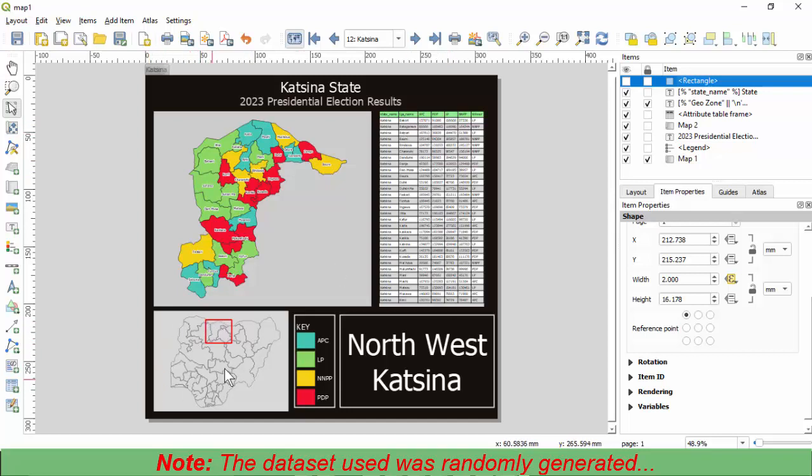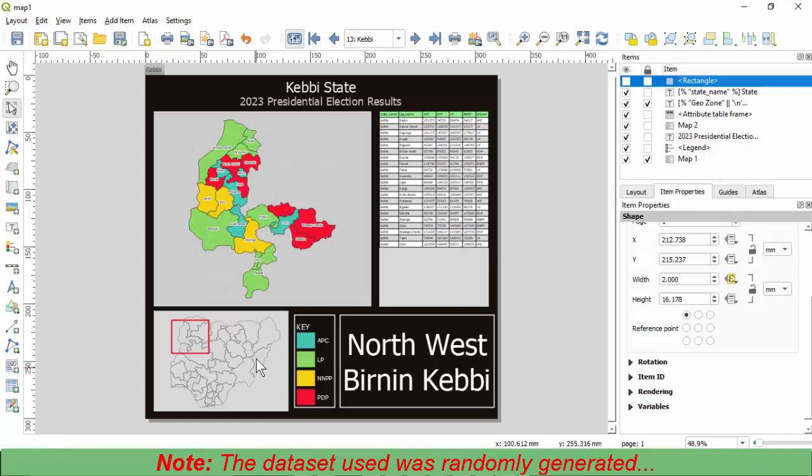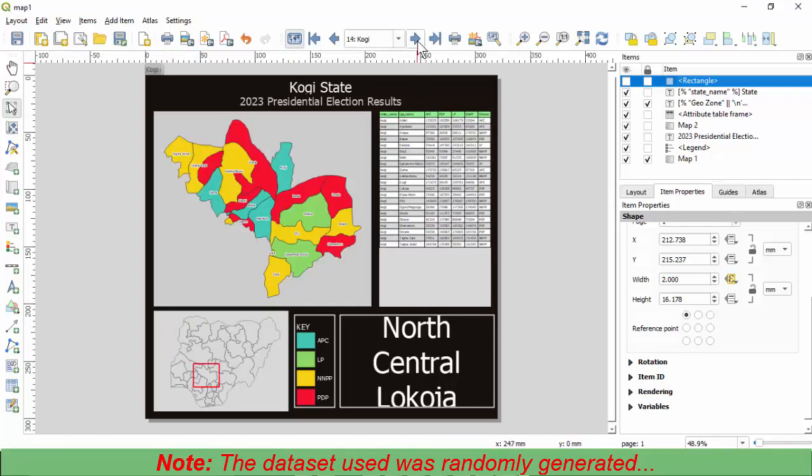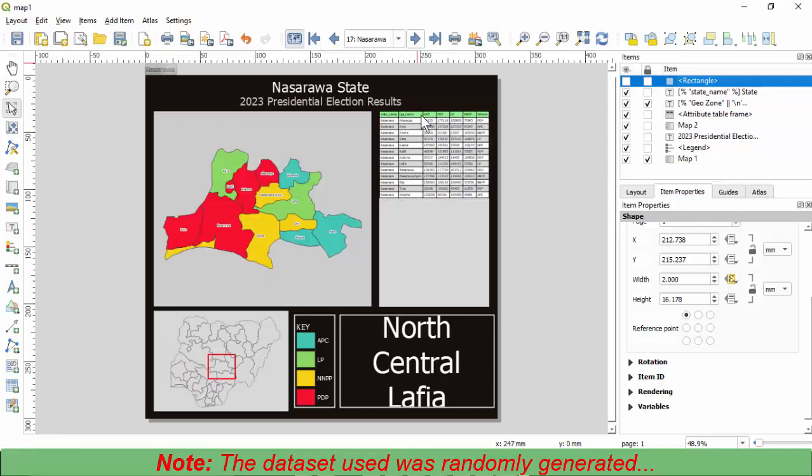Then we have a map overview, which shows where the state is on the map of Nigeria. If I scroll to the next state, the box location will change. The map overview will change to show where that state is, just like that. We also have a dynamic text here that changes depending on whether the state is in the north central, northwest, northeast, south south, or whatever geopolitical zone the state is in.